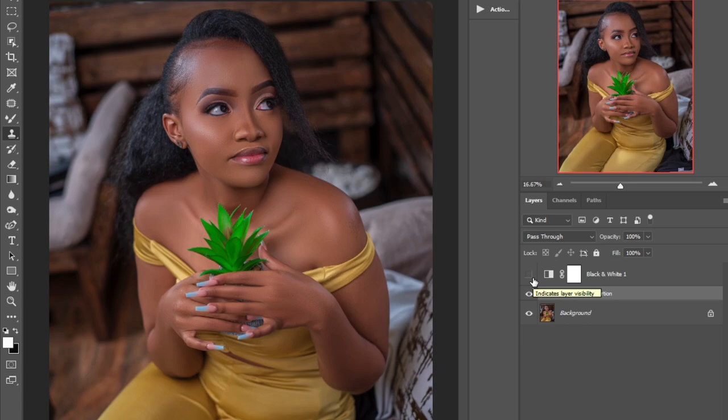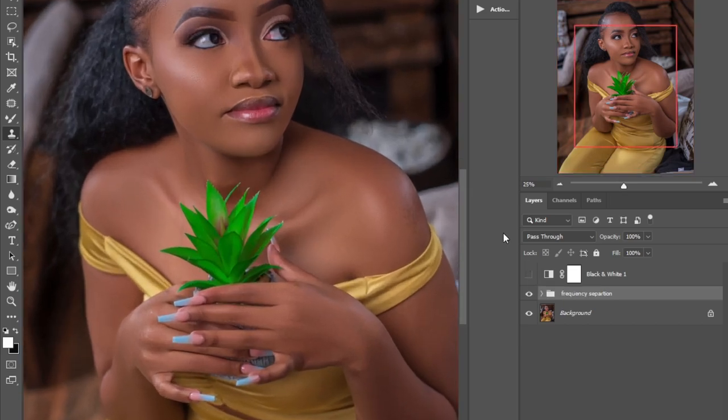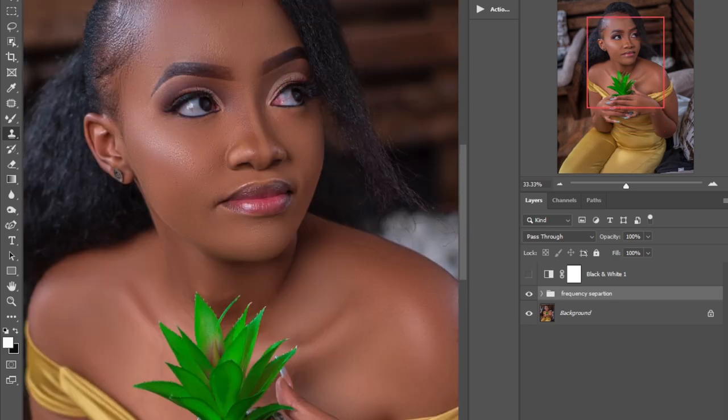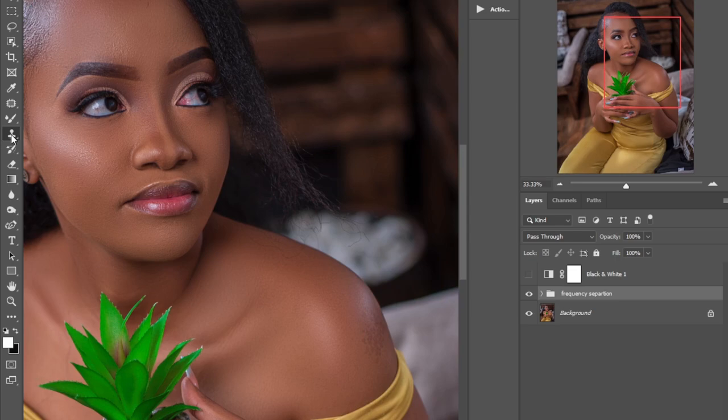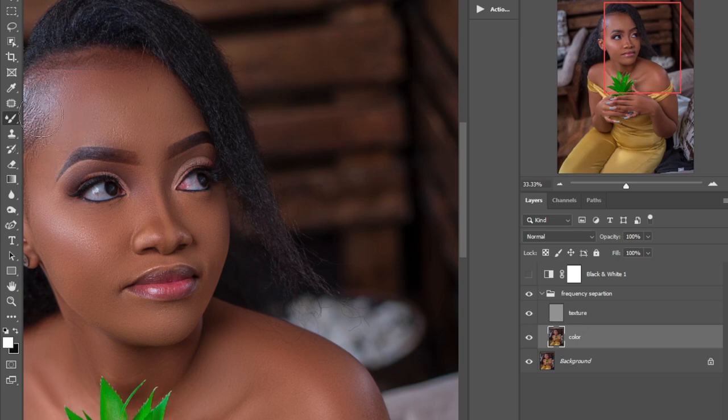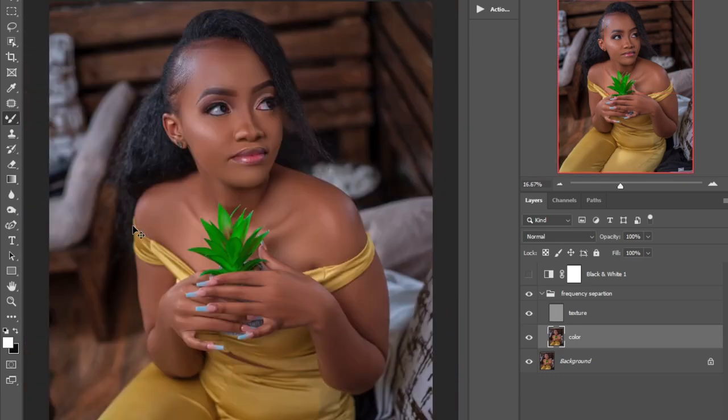For me, I use the mixer brush tool, I use the Gaussian. There are so many. There is the Gaussian blur, there is the dust and scratches. But to get the best skin texture, I prefer you use the Gaussian blur one and the dust and scratches. It's like removing dust and scratches in your photo, and you get an amazing shot.